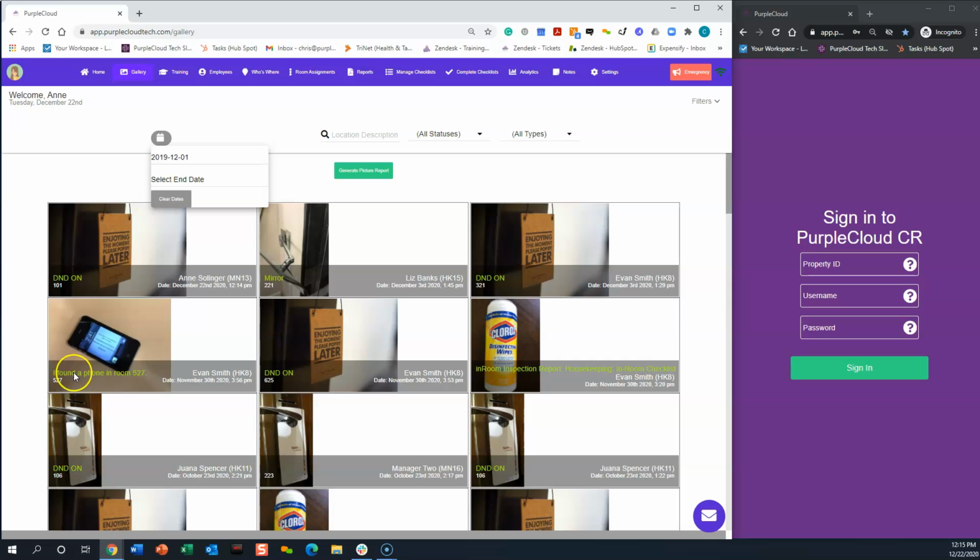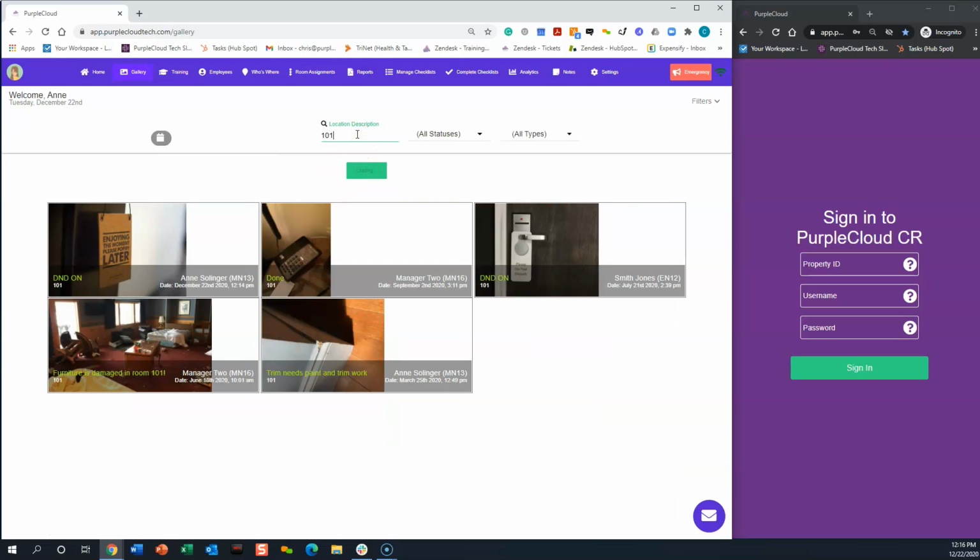So I can see I have lost and found in here. I can see I have D&D signs in here. I can see that I have work orders in here as well. All right. You can filter by location. So these are all the photos that have been taken since December 1st, 2019 for room 101.